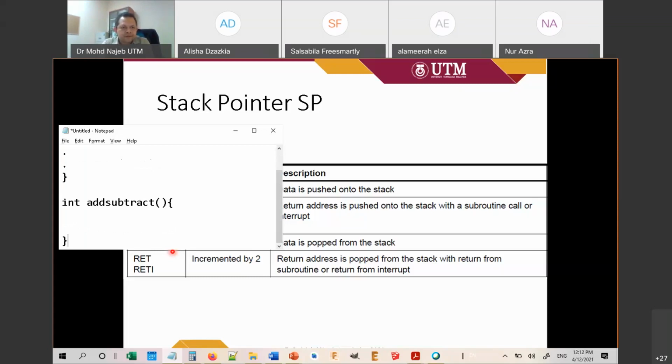So when you want to call it, how do you call it, right? You're going to write it this way. Remember, you're going to write something like this: add, then call subtract. This is in C lah. So this is called a function. For assembly language, they call it a routine.